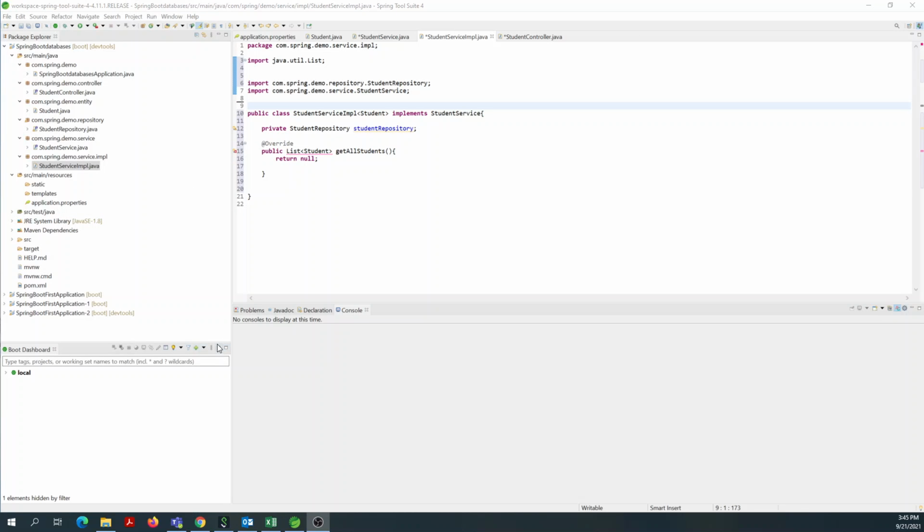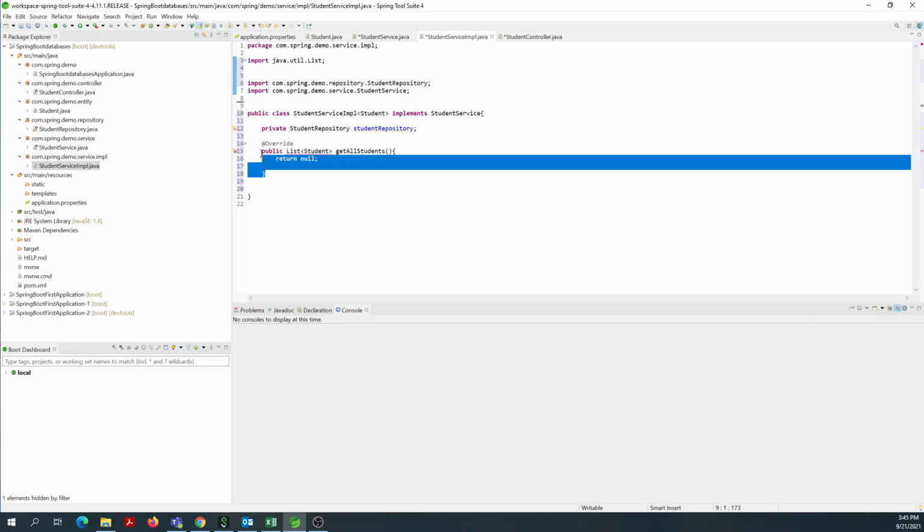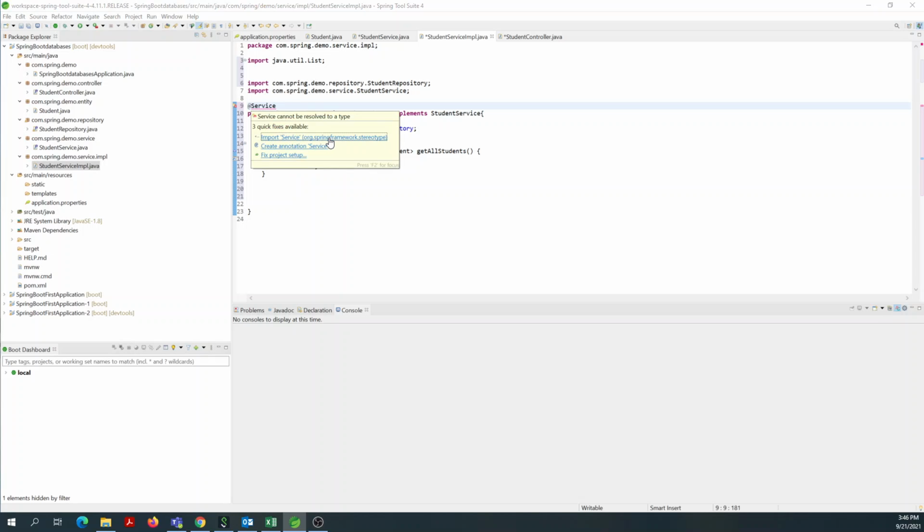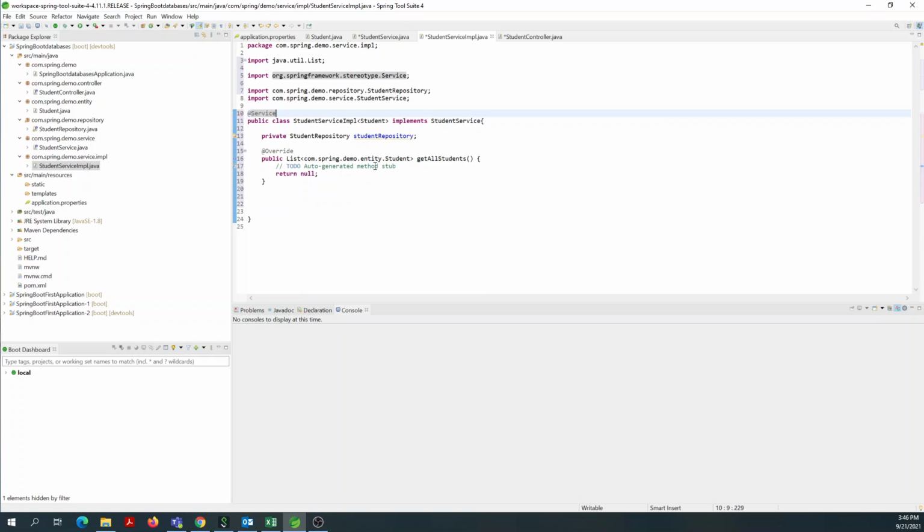Next we need just, let's delete this here, because we don't know what the problem here. Okay, just add implement method. Yes. And here also from implementation we need add service. With add service, just import framework stereotype service. So here we can just make a student.